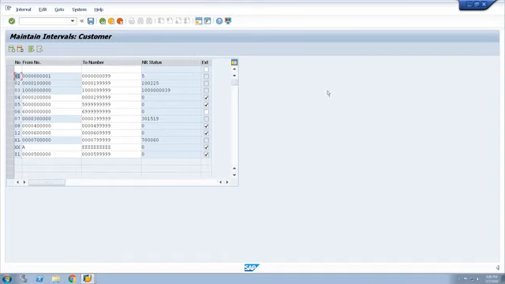Internal means the system itself will pull the number and assign it to the customer. You don't need to enter a customer number. If it is external, we have to enter it. So let us take some external series. 04 is the external series. You see, it is marked as external here.